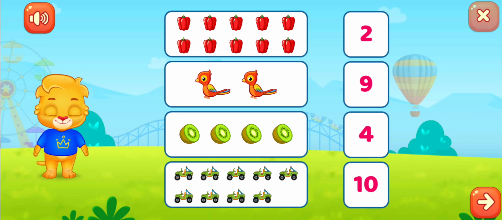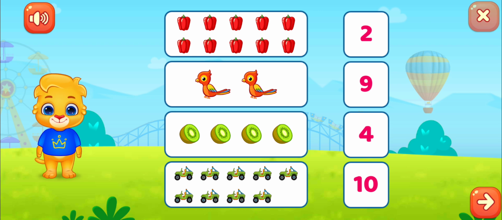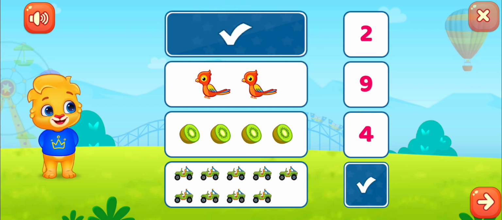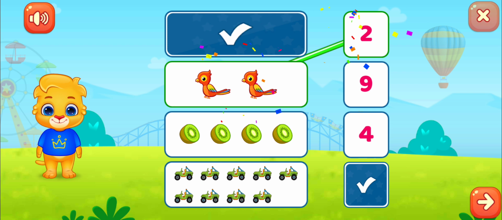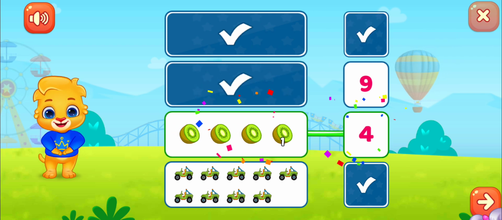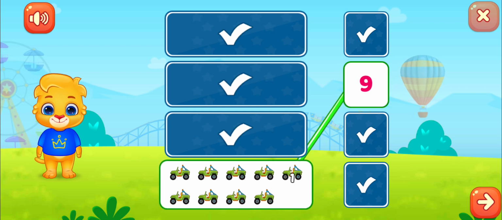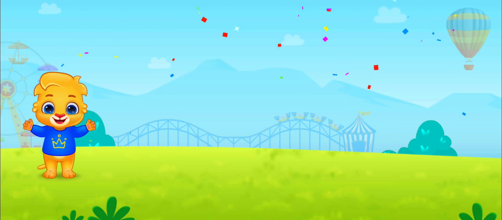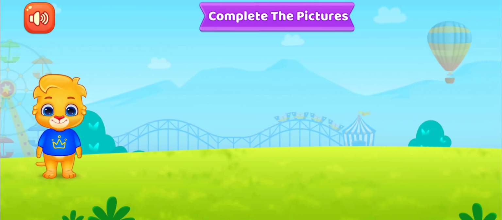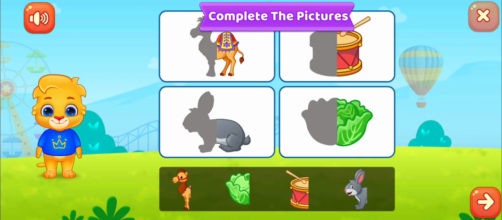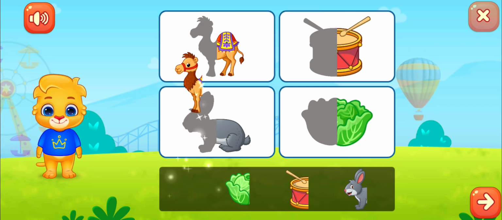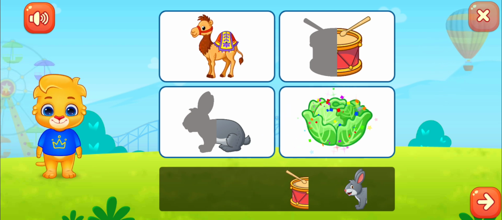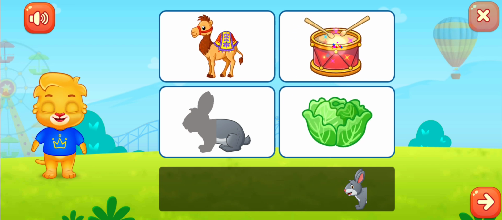Count and match. Count and match. One. 10. Two. One. 4. Standing. One. 9. Complete the pictures. Complete the pictures. Outstanding!